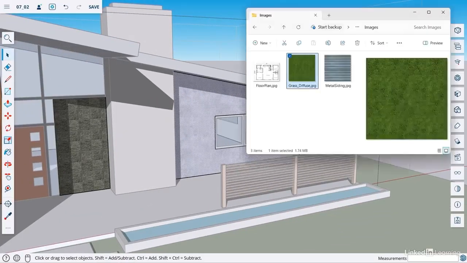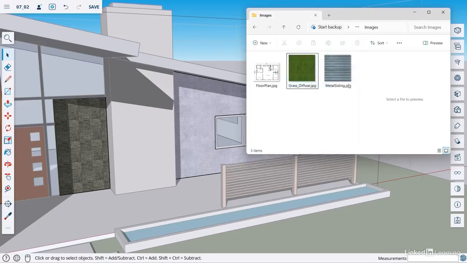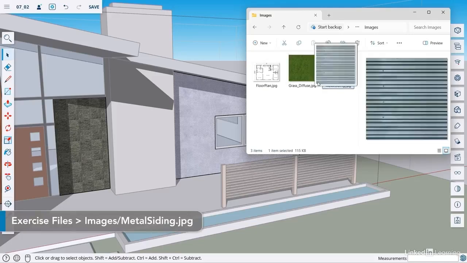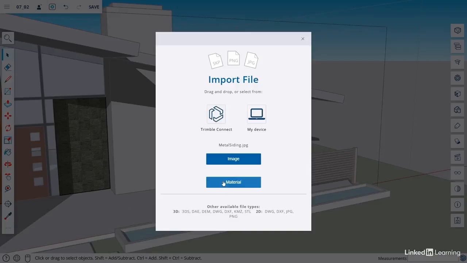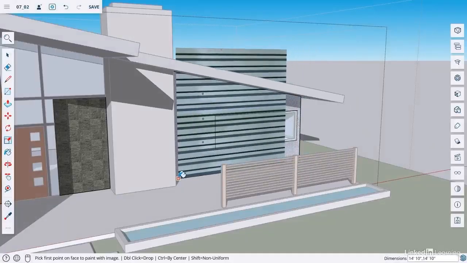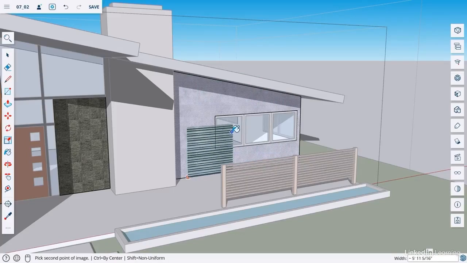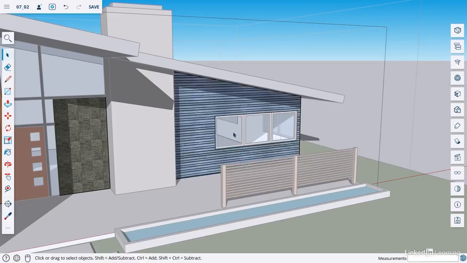And so again, I'm going to go into my exercise files, images, and I'm going to select metal siding. And let's go ahead and left click and drag, drop that on the scene. Again, we're importing as a material, and let's just align that. So I'm going to go ahead and click and drag so it's about maybe halfway up the wall, and then it will tile.